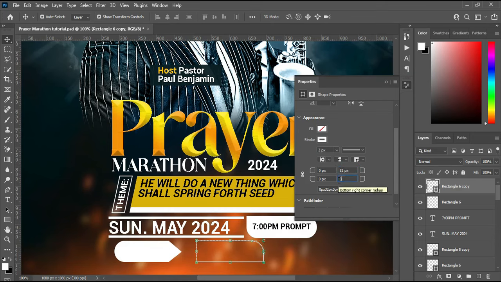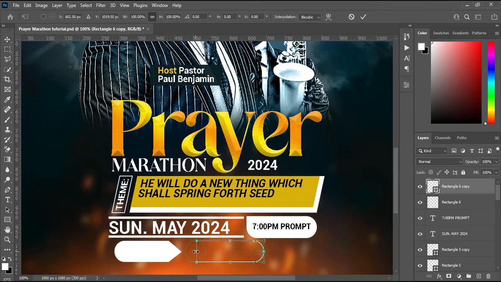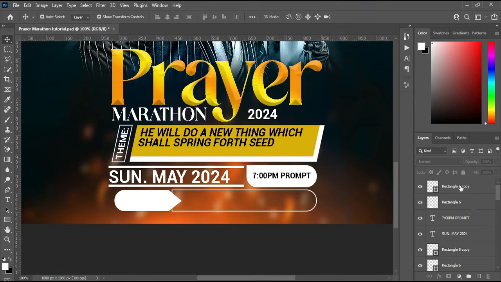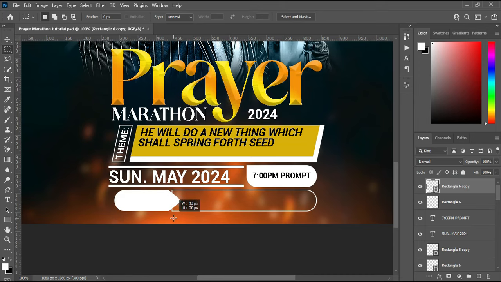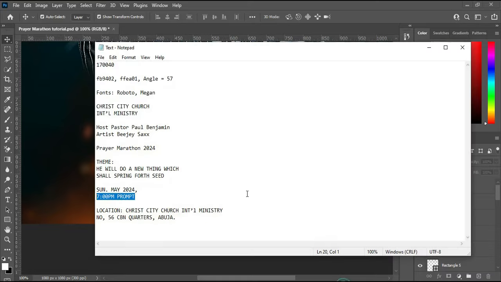Also apply a corner shape by 32%. Then you can drag it over here. Hold your shift key while you drag it. Then we are going to select this monkey tool to delete this part. Then we're going to rasterize the layer. Now Ctrl D to deselect. Then scale it. So this is the outcome of it.